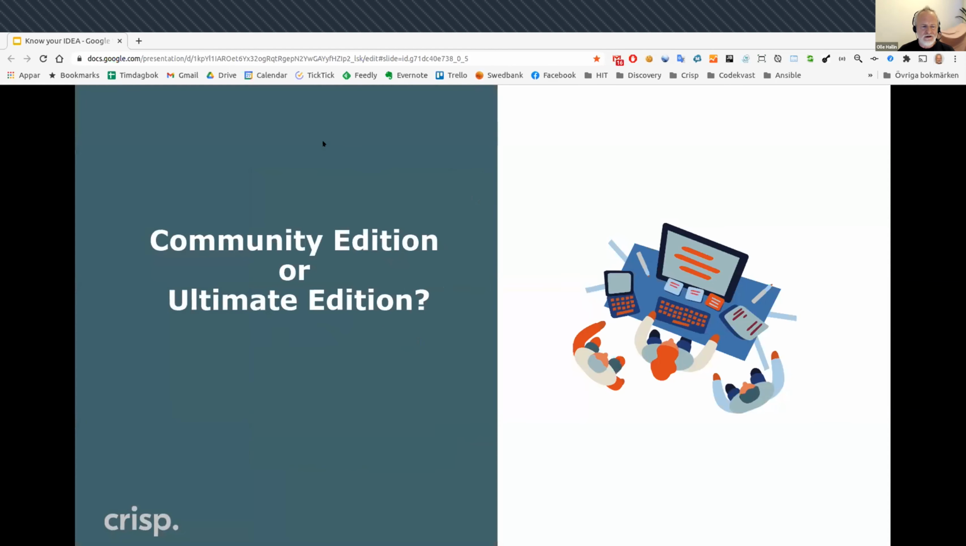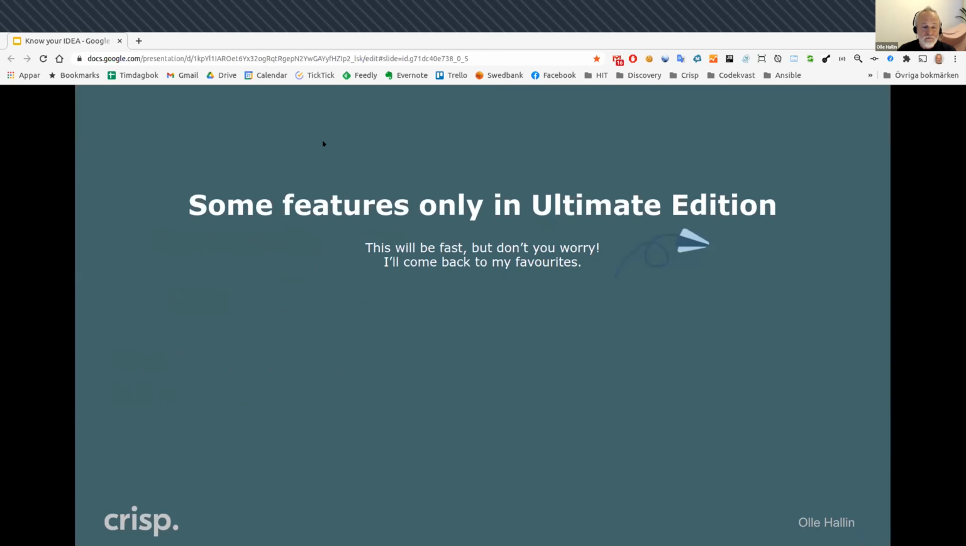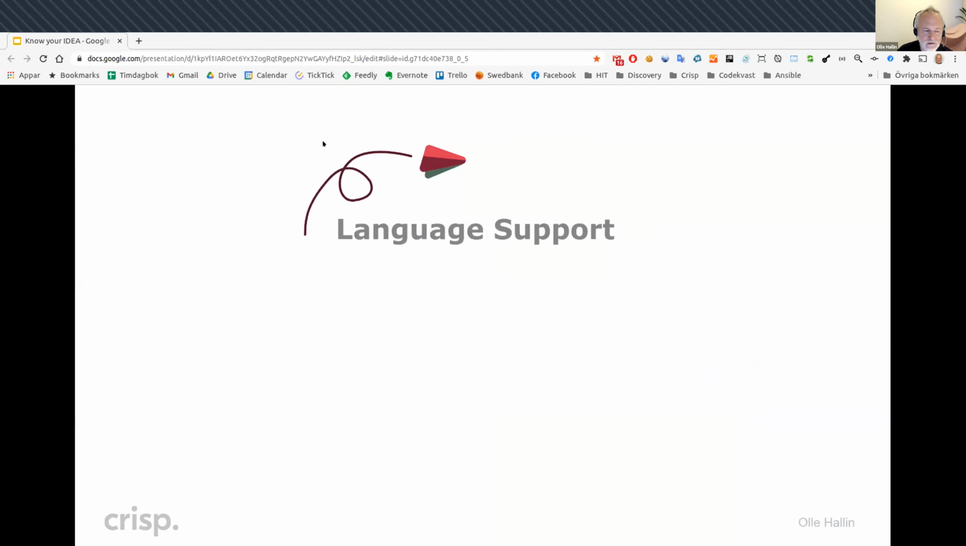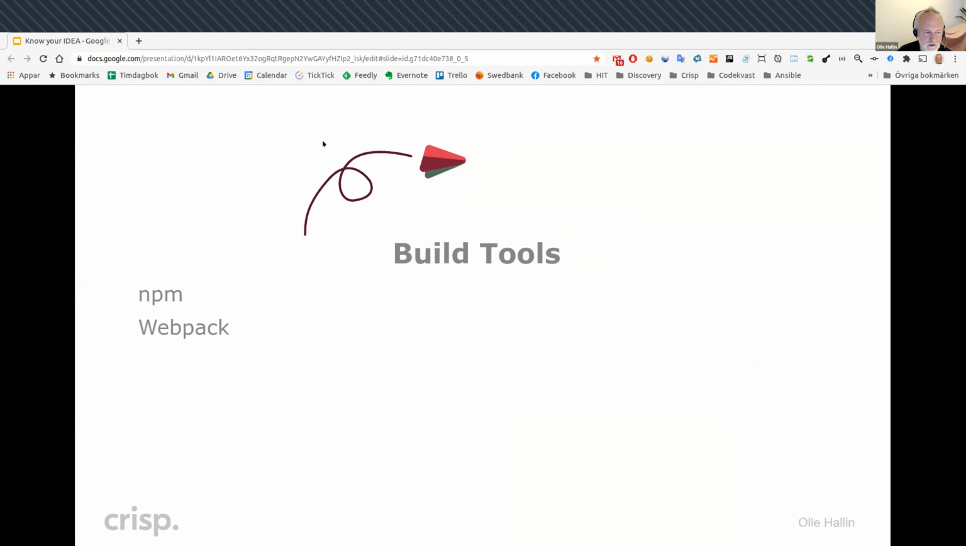First, Community Edition or Ultimate Edition. There is a free version, but I recommend Ultimate Edition because you will get stuff that's definitely worth it. I'll browse over a few things that are only in Ultimate Edition, but I'll just blink over them very, very fast because they are not going to be presented in this talk. Everything is described on the JetBrains website, so go look it up for yourself.